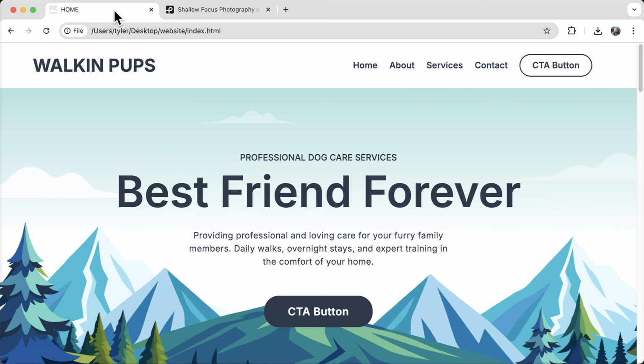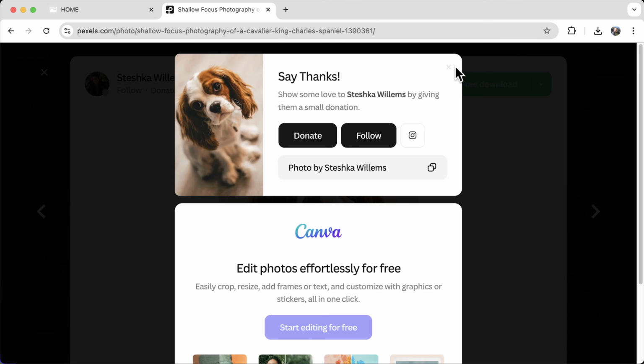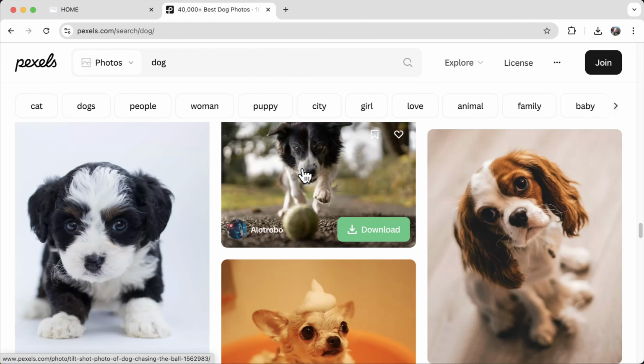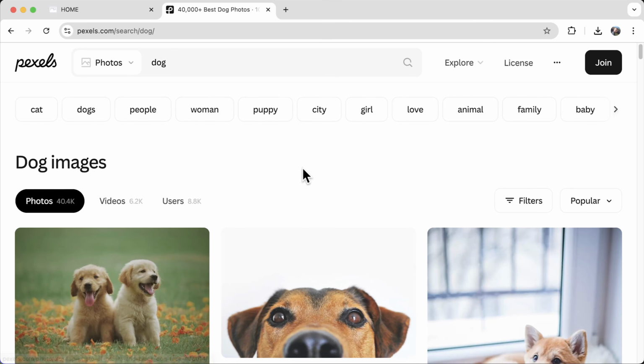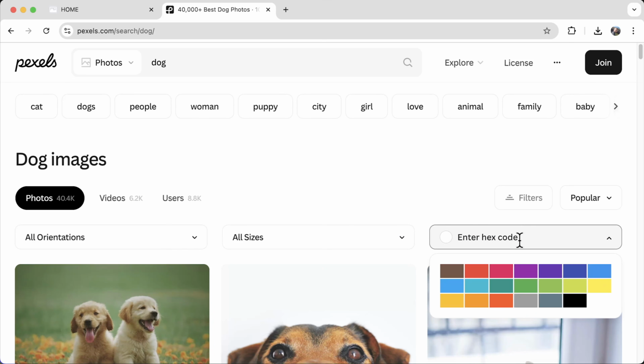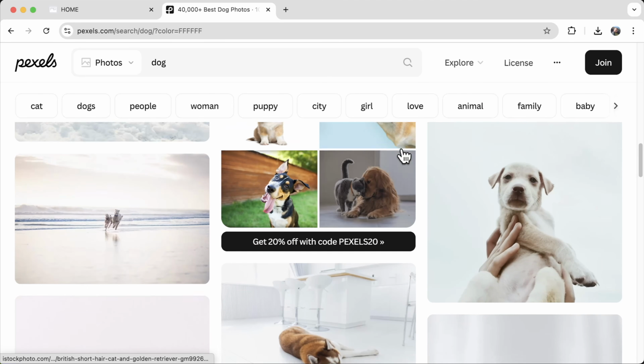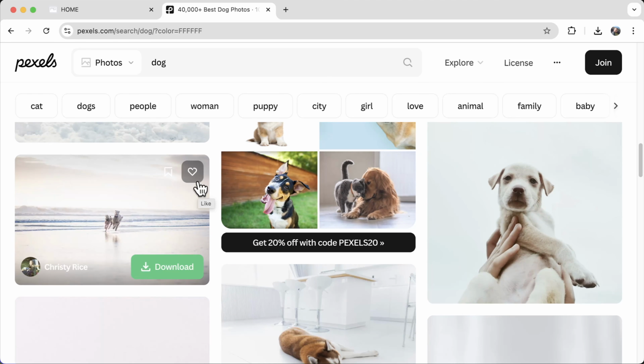And maybe for our background hero, we want something that the text can be over. So maybe like a light color. So maybe I will go for an actual white. So what we can do is we can go to filters up here and we can click on hex code, but instead let's choose white. And maybe we can find something that would look really good with all of that text over it.